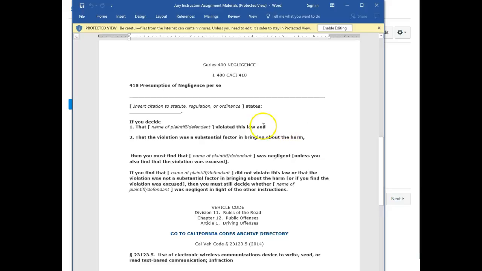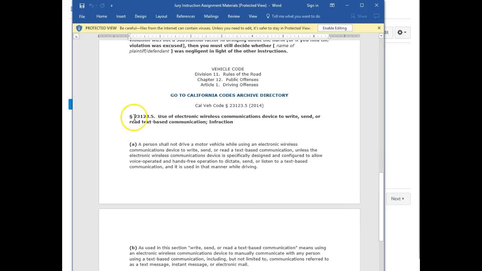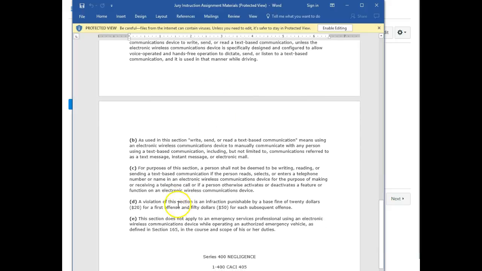But what's really an issue here is that you have to put in the name of the statute and what it states. So it'll be, and here's your statute, by the way. It's Vehicle Code Section 23123.5, use of electronic wireless communication device to write, send, or read text message communications. Now, it has 5 subsections.